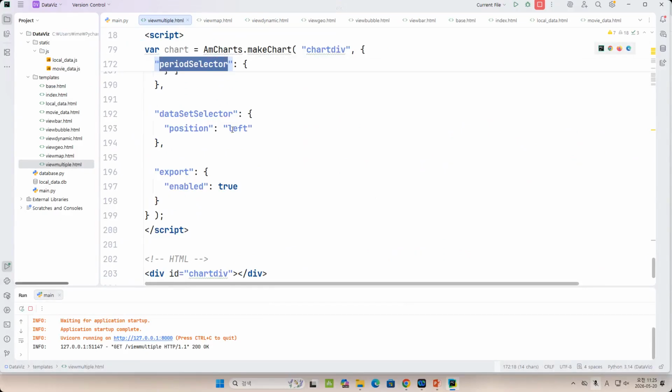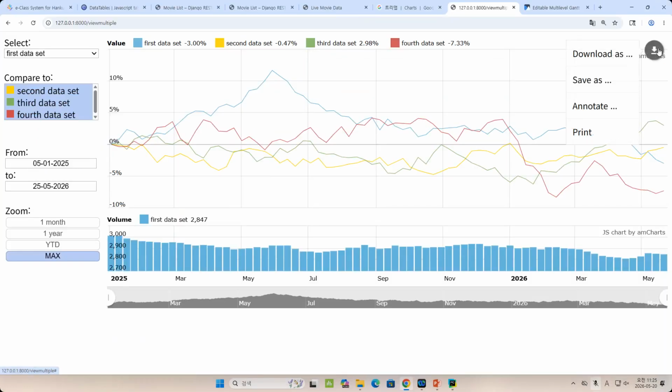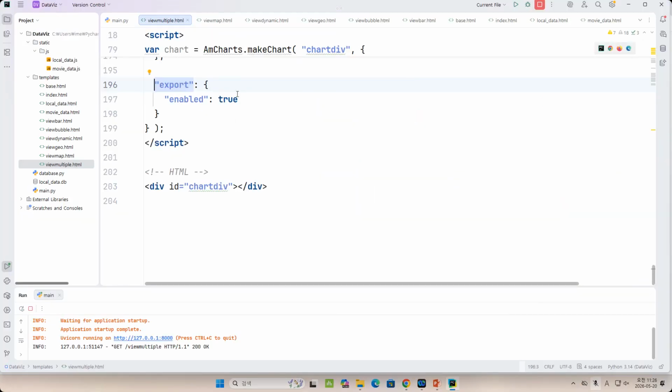So the data selector will be in the left position and export enabled true. So you can see here, you can download the data. So some of the libraries, they have this function. So you can download, for example, as PNG, JPG, SVG, and PDF. Or you can save the data as CSV, Excel file, or JSON file. Or you can print. So they have that option if you want to get the data for another analysis.